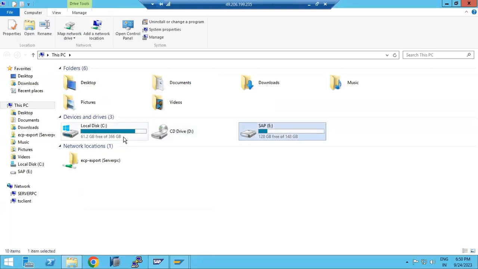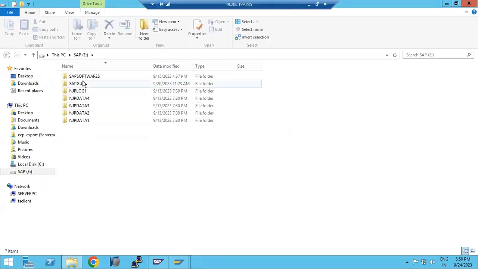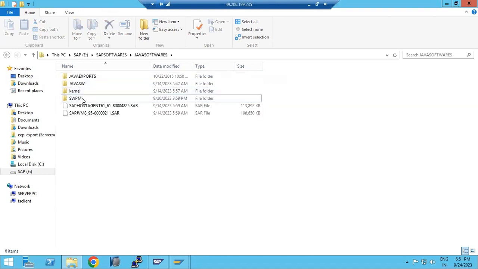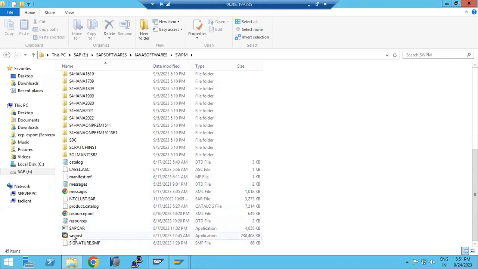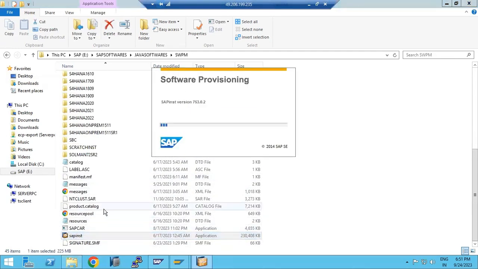Why do we have to use the export and import method for Java systems? Taking a backup and restoring may take time, and also you will not get all the data while taking the backup and restoring. But the export and import method is a very good approach for Java systems. That is the reason we use the SWPM tool for exporting the Java systems. That is the main important thing here.